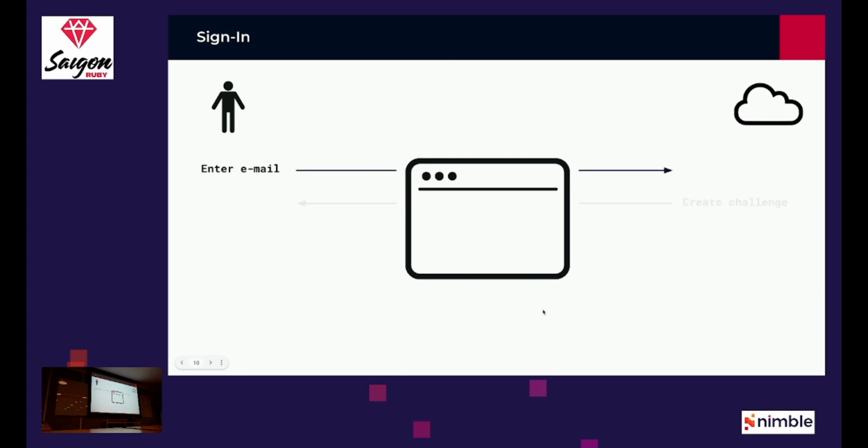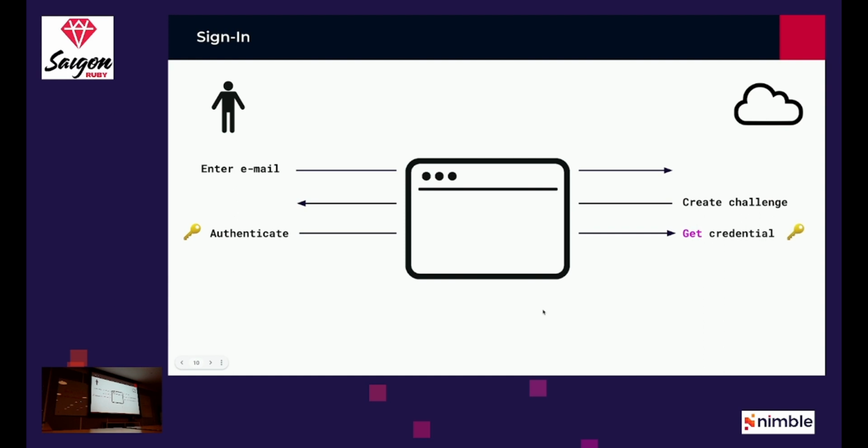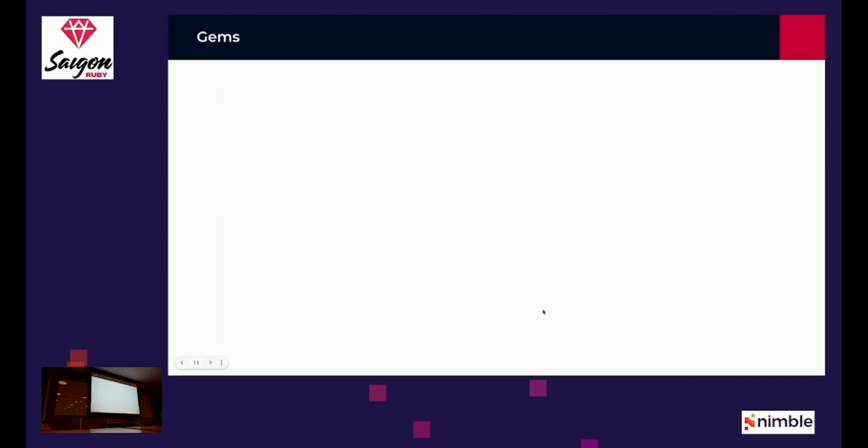So this is the flow. The user enters their credential, which could be the username or email. The server creates a challenge asking the client to sign. The client, in this case, is the web browser. It will ask the OS to authenticate the user by using fingerprint or Face ID to access the keychain, and then the credential is taken out from the keychain to sign the challenge returned by the server and submitted to the server to validate and log the user in. So that's how Passkey works, right?